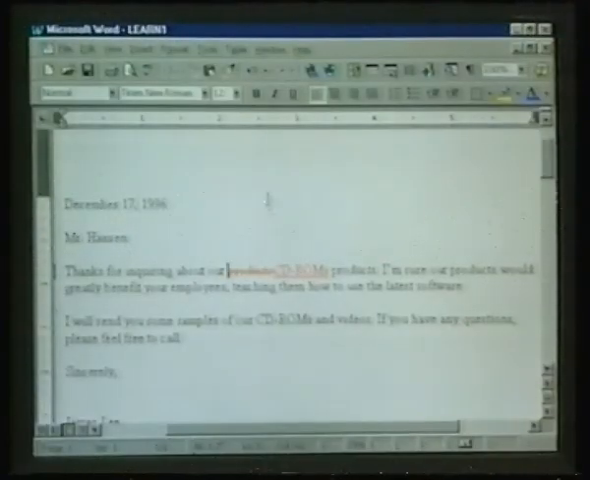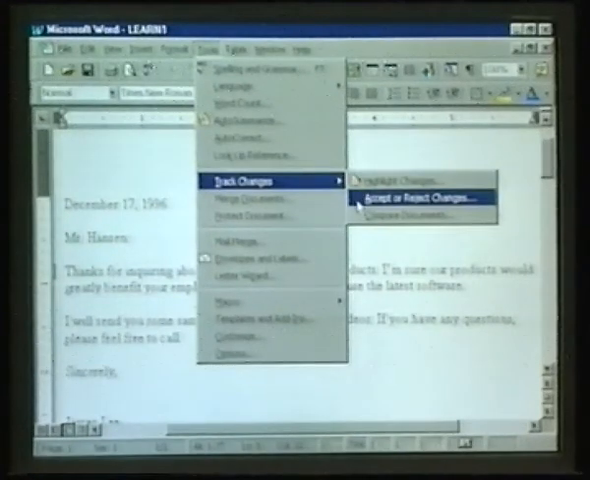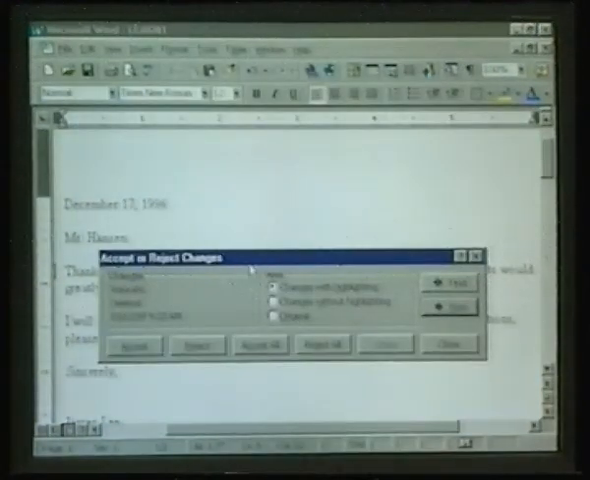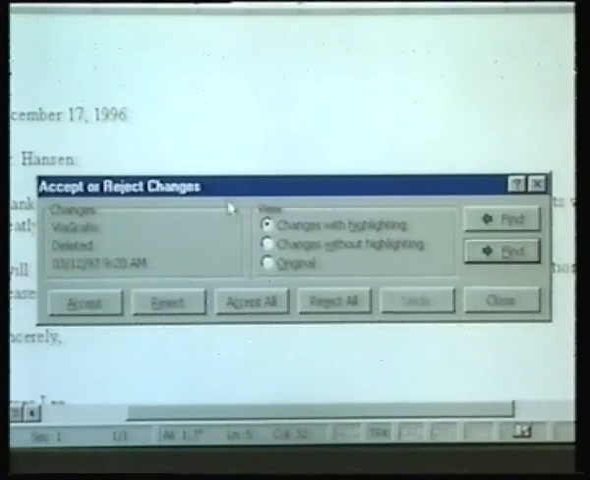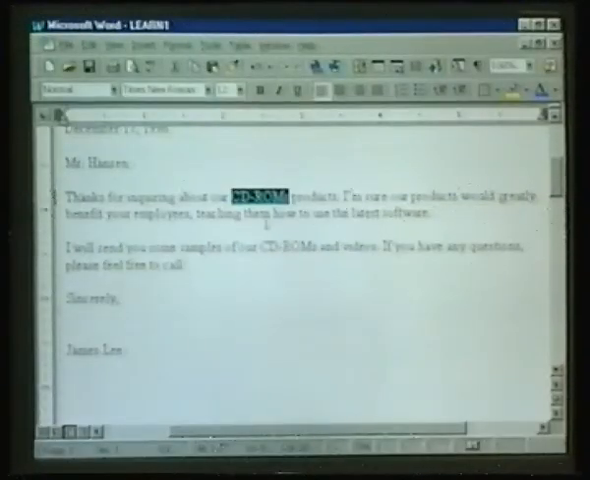Once revisions have been created, select the Tools menu. Choose Track Changes, then Accept or Reject Changes. A dialog box pops up on screen with quite a few different options. Notice the Changes section shows who made changes to the document and when they were made. At this point, to accept this revision, click on the Accept option. Notice that the word Products is deleted, and the new word CD-ROMs is accepted as the revision. Go ahead and click on Close. Close out the document also.